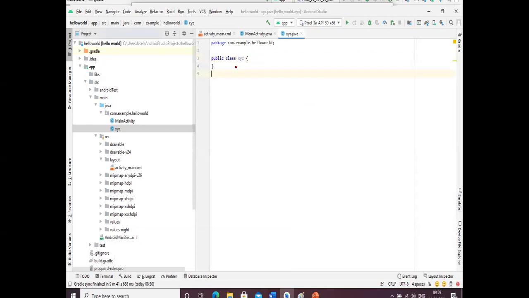Now here you can see that the class is created. activity_main.xml shows the design of your application. Main activity.java is your main class, which shows the code pertaining to your application, and xyz.java is the new class you just created. So this is exactly how you can create classes in Android.